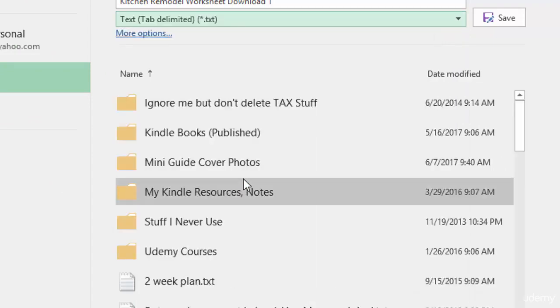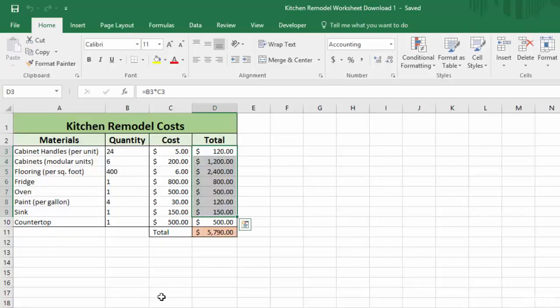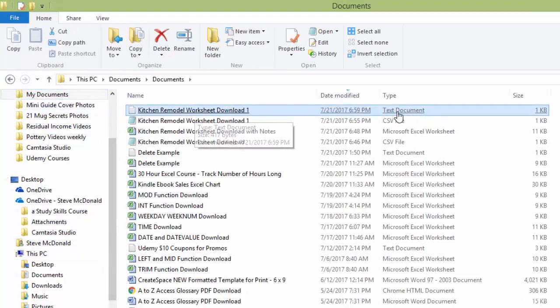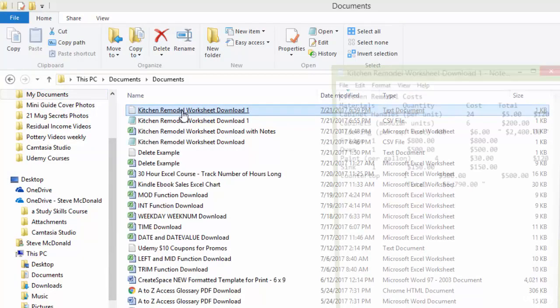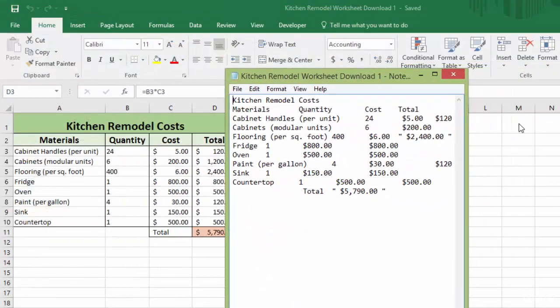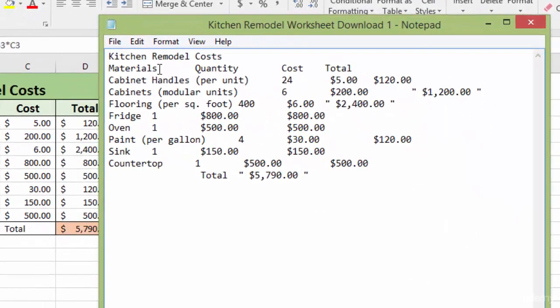So we'll go ahead and save one of these. We'll call it the same thing. And then I'm going to open that one up as well, so you can see what it looks like. And you see this, it shows text document. Okay, now we have the same information, but it's formatted differently. You can see there's a tab between each of the columns.